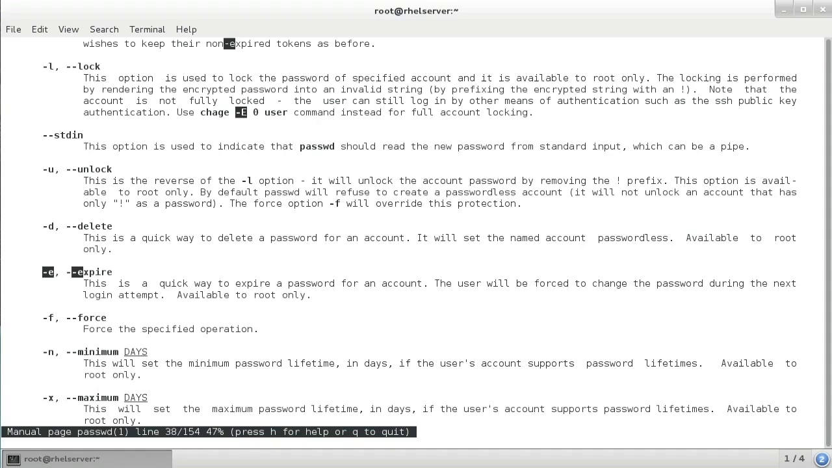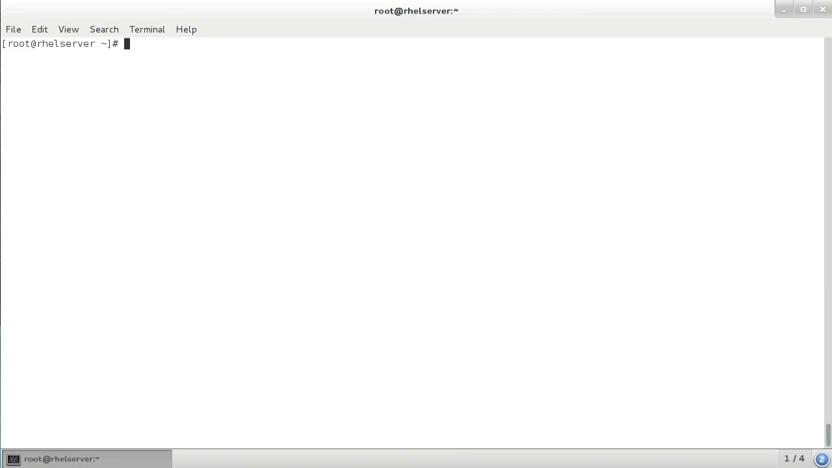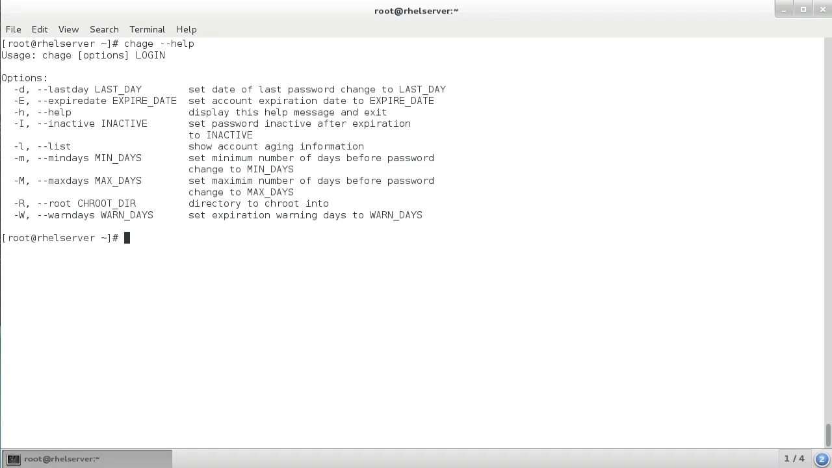If I do chage --help, we also have an expire option there, which is the expire date. So this sets the account expiration date, and that is exactly what we need here. You see that there are things you can do with chage which you cannot do with passwd. So be aware of that.